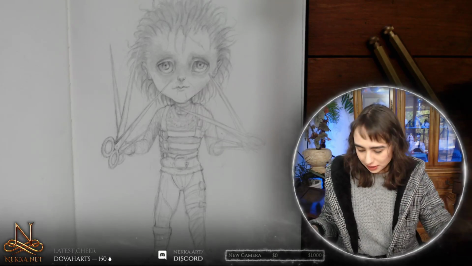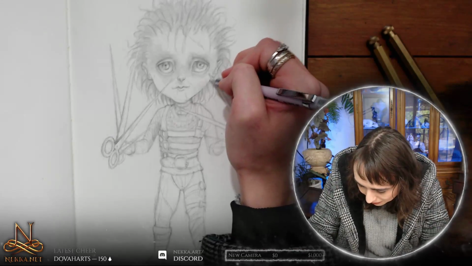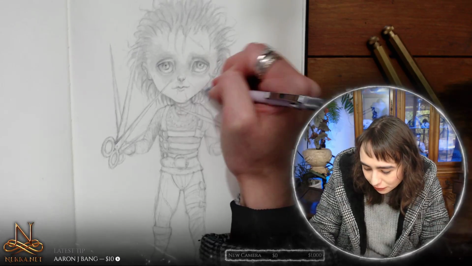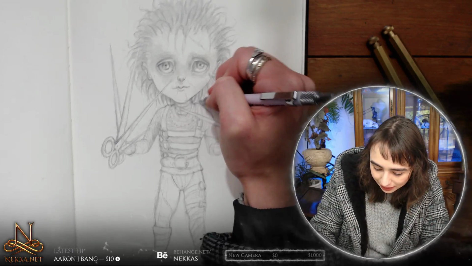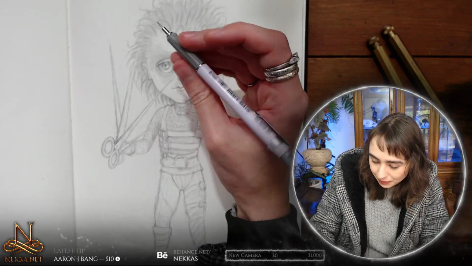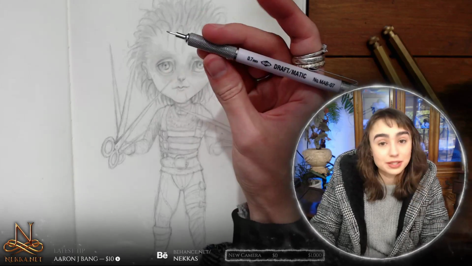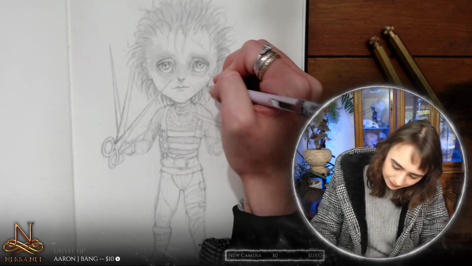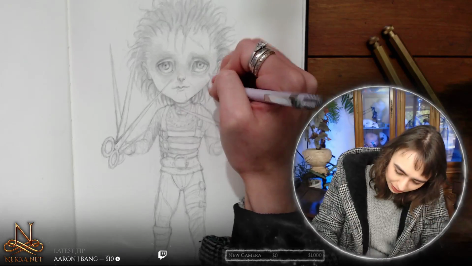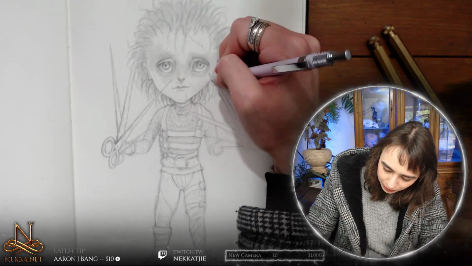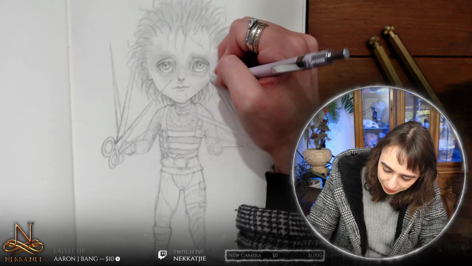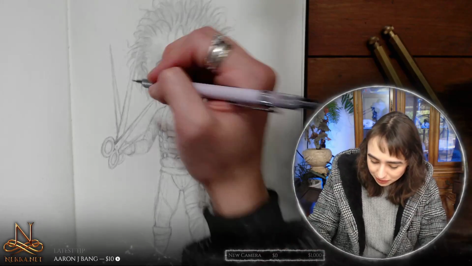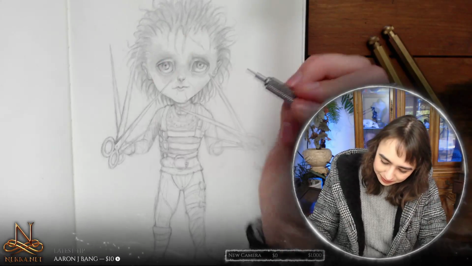Might actually switch up my pencils sometime soon. When I work on the face, I like to use my thinner lead. I'm currently using 0.07 lead, and when I'm working on smaller details, it just really helps to get into it and not lose too much detail while I'm going.